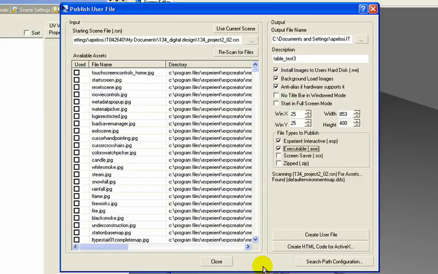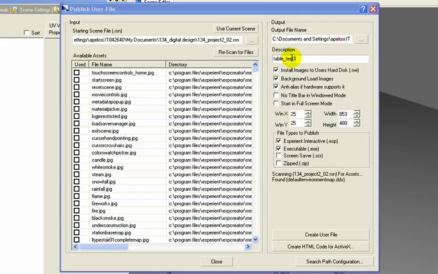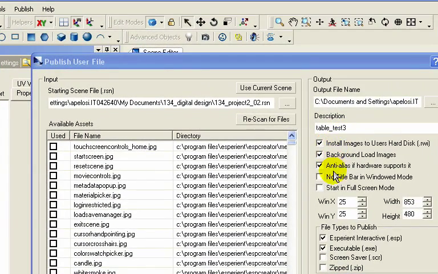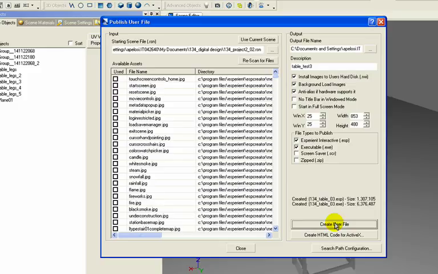So let's see, and then just check everything. So we've got use current scene, put it in the right place, and we've given it a name, given a description, got those top 3 checked. Set the size to be 853 by 480, and then those 2 checked. So we can go create user file, and that goes through and is done.